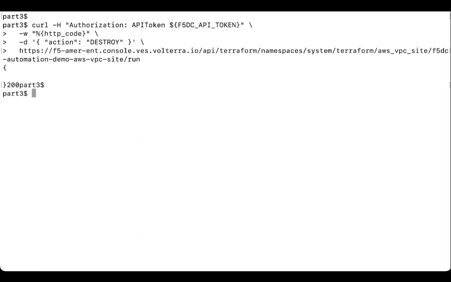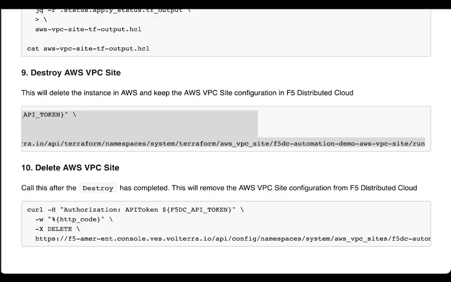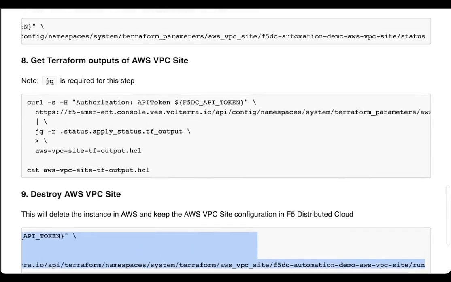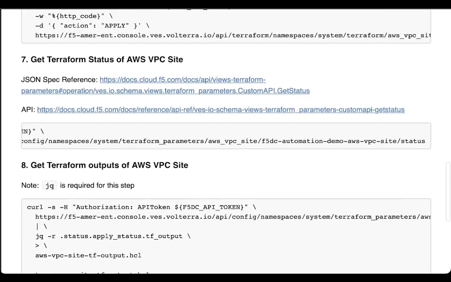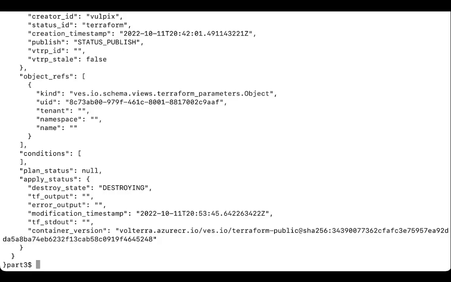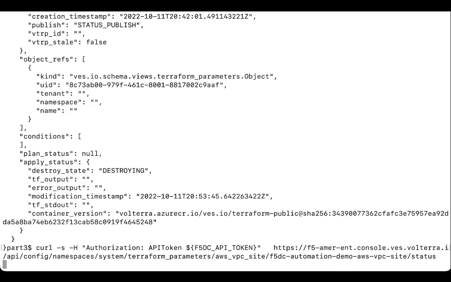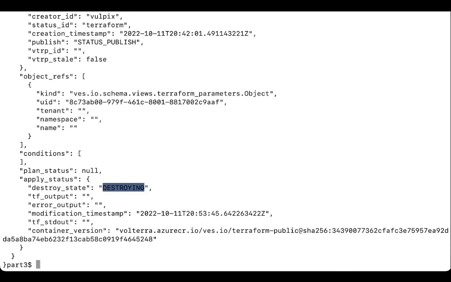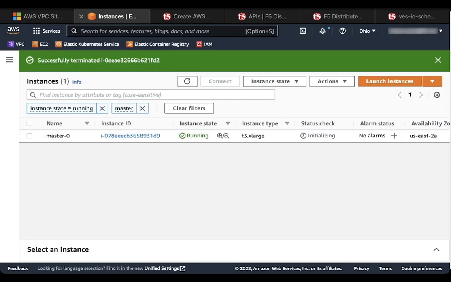And as it's destroying, we can check the status again and see how the destroy is going. I was just running this command, and we'll see it's destroying. If we go back to our AWS console and we refresh, it's going to take some time, so we'll come back to it when it's finished.